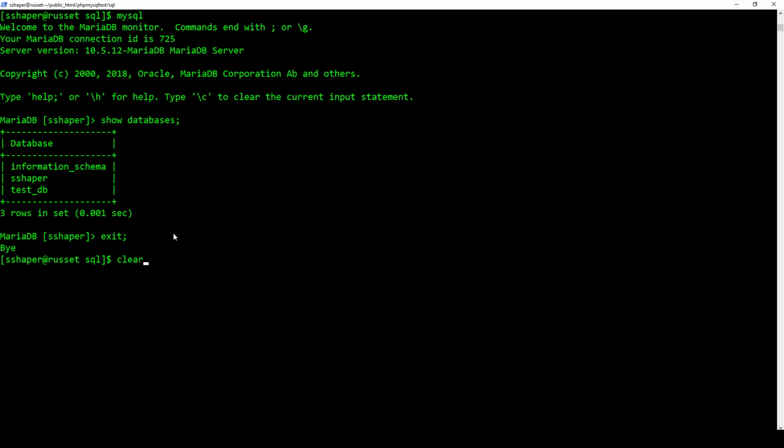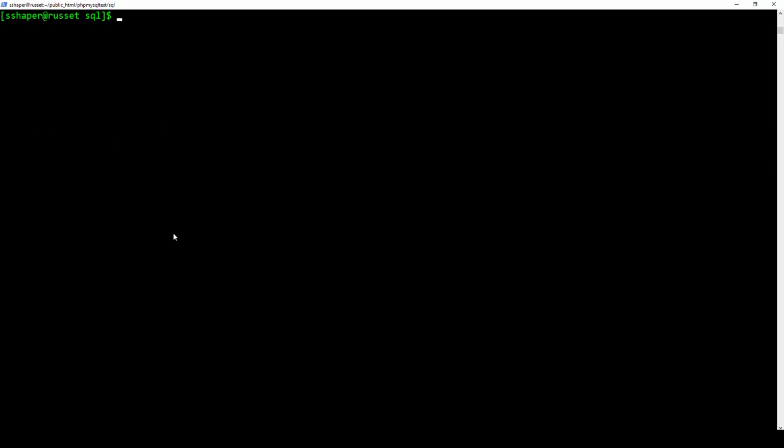So I'm going to clear my screen again. Now you just do MySQL. You do a less than arrow, and then the create SQL file. That's all you need to do right there. And if you do that, it just did it. It just took whatever was in this file, it created that table and populated it.